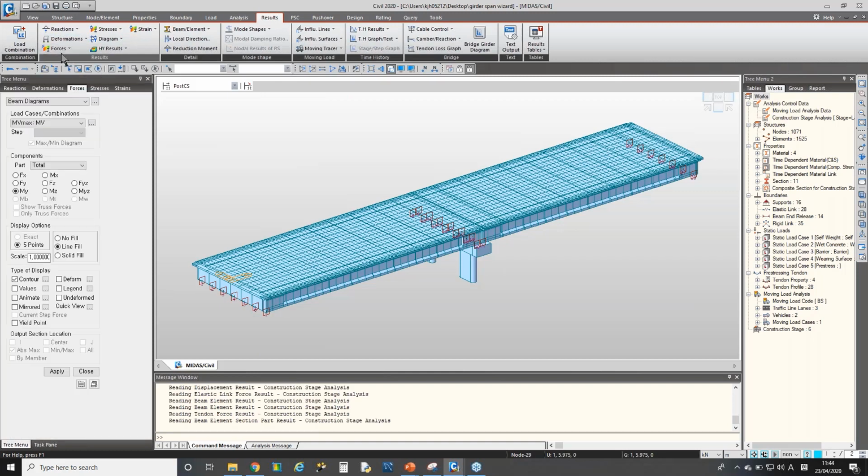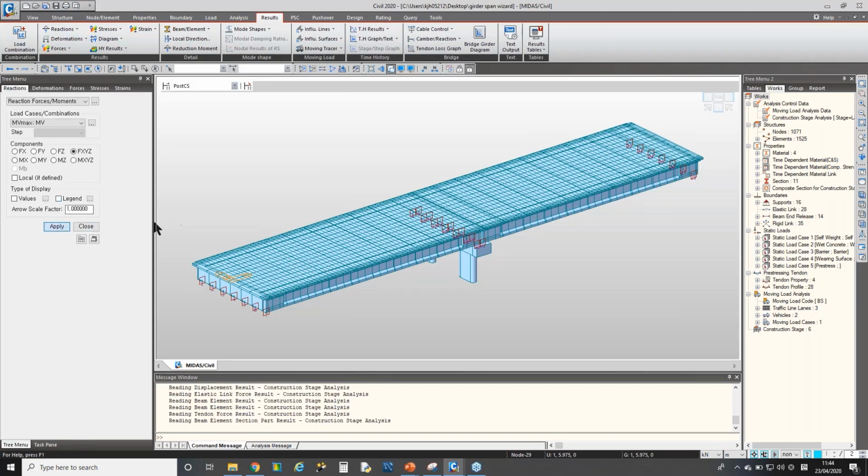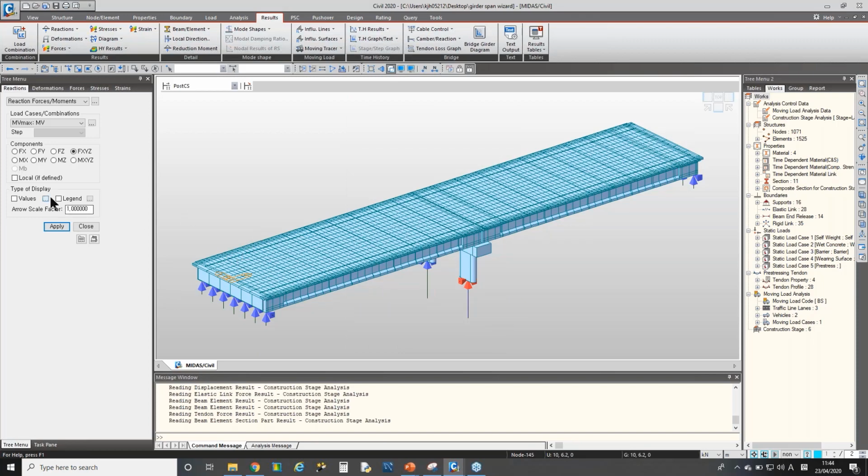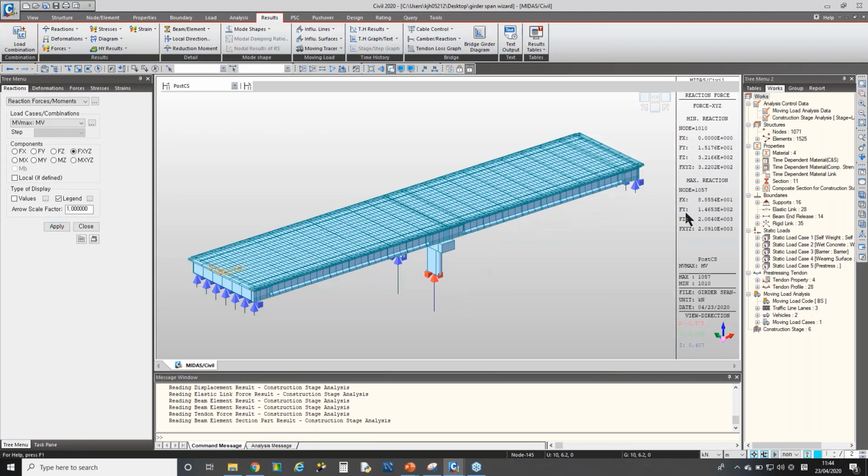I'll show you the result. You can check the reaction simply. I'll turn off the display of the elastic link. If you check on the legend option, you can see on the right hand the maximum or minimum reaction, and you can check the node number which is showing the maximum or minimum result. You can also check on the value option as well. It will show you all the values following this unit at the bottom.